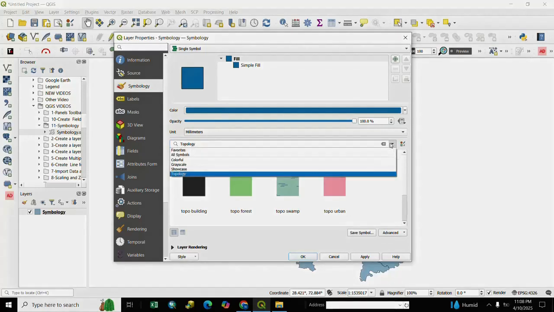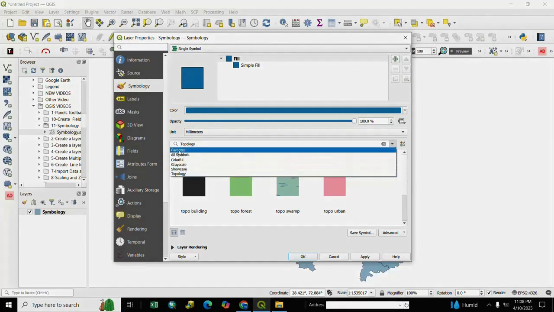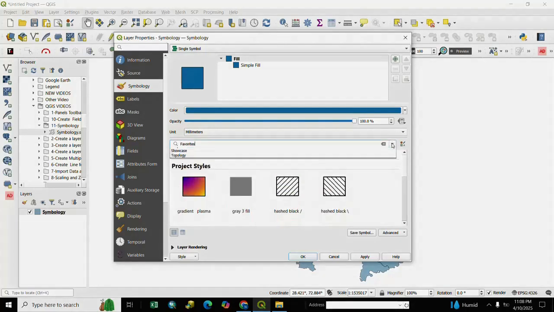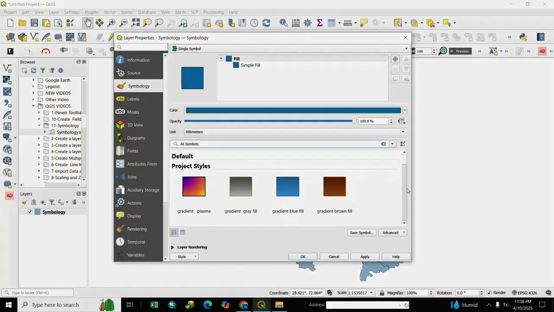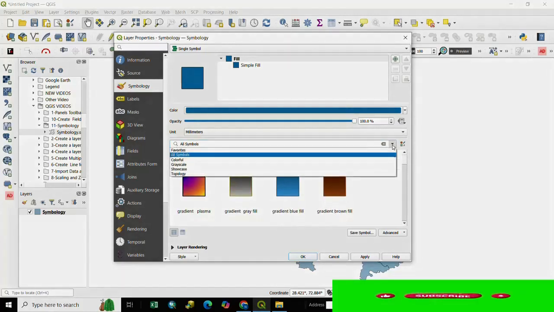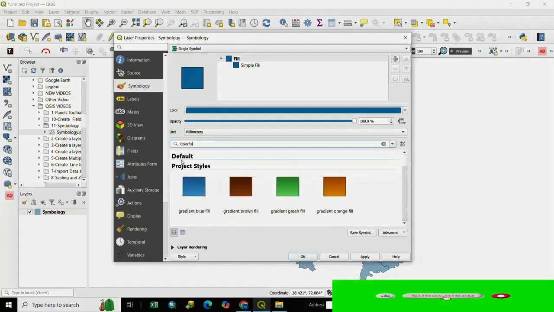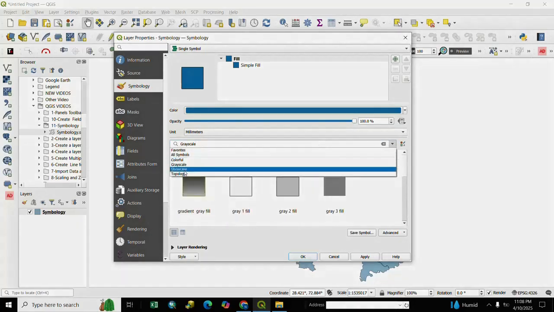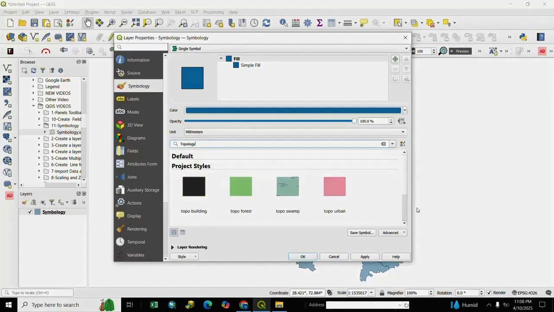here topology and favorite, all favorite symbols and all symbols. Here are all symbols as per QGIS and colorful symbols. Here is colorful symbol and gray. If you need any gray, you select here gray type symbol and here are other symbols, topology symbols, as per your requirement.